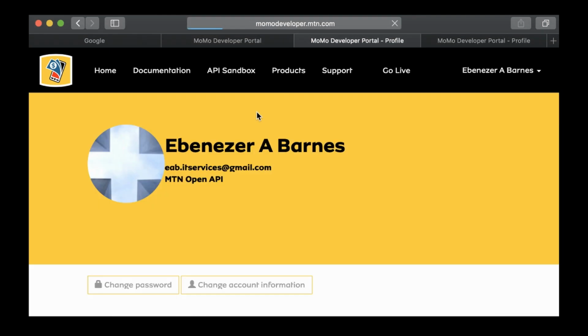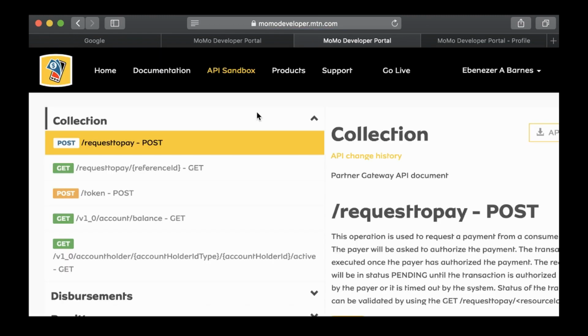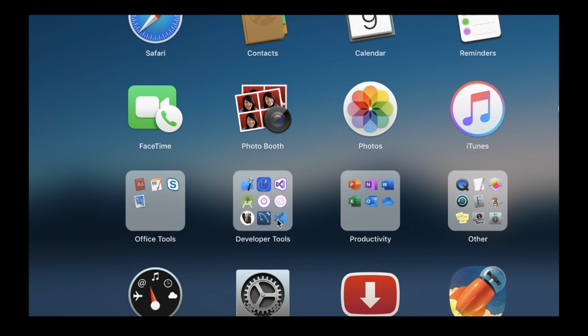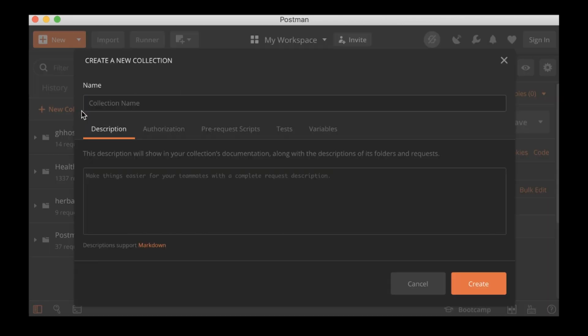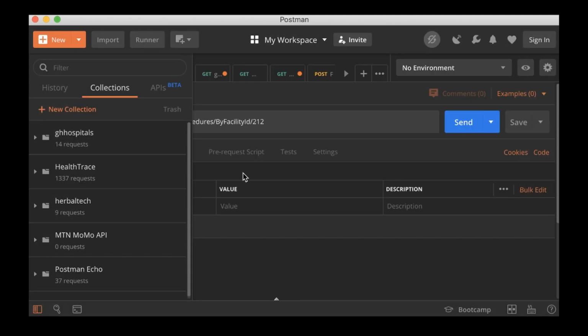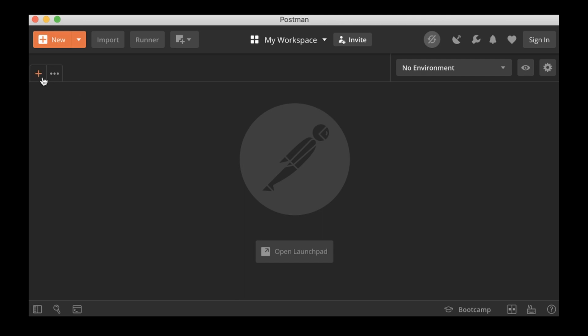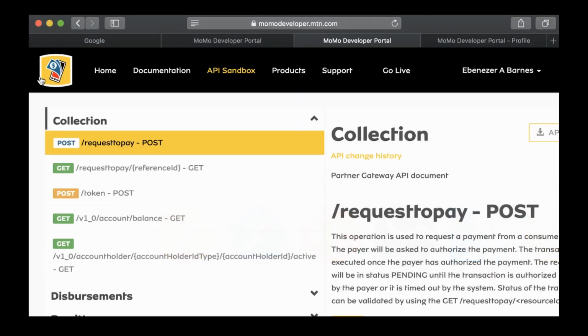I click on it, and whilst it is loading, I want to quickly launch Postman, because this is where we'll be doing a lot of stuff. So developer tools, and then Postman. I'm going to create a new collection. I'll make this collection available to you. I'll call it MTN MoMo API, for the sandbox environment. I'll create it and then I'm done with it. So I have my MoMo API here. That's where I'll be putting a whole lot of stuff. Postman is ready. Let's go back to the browser.